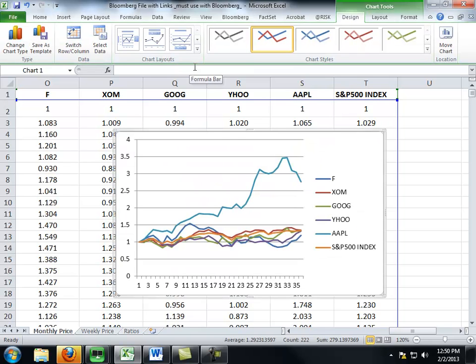And there you go. Again, we can see Apple, the outperformance for Apple right up here. Right. We can see all of the companies grew from $1 to some positive value, but Apple had the best performance over this time period.